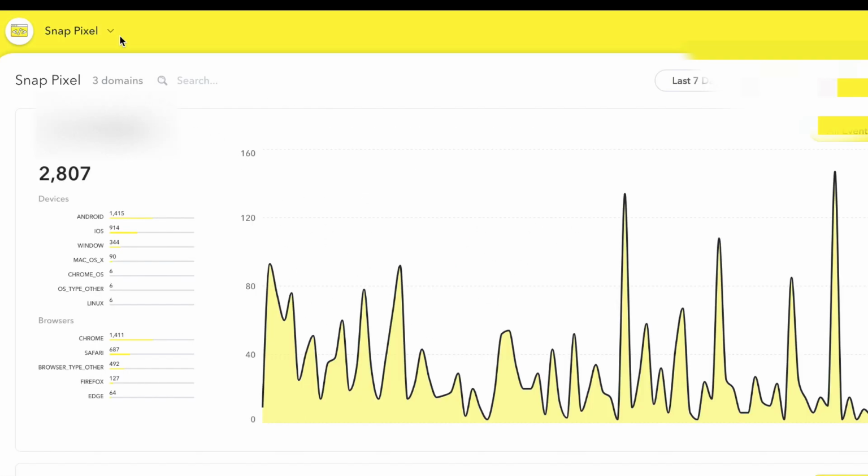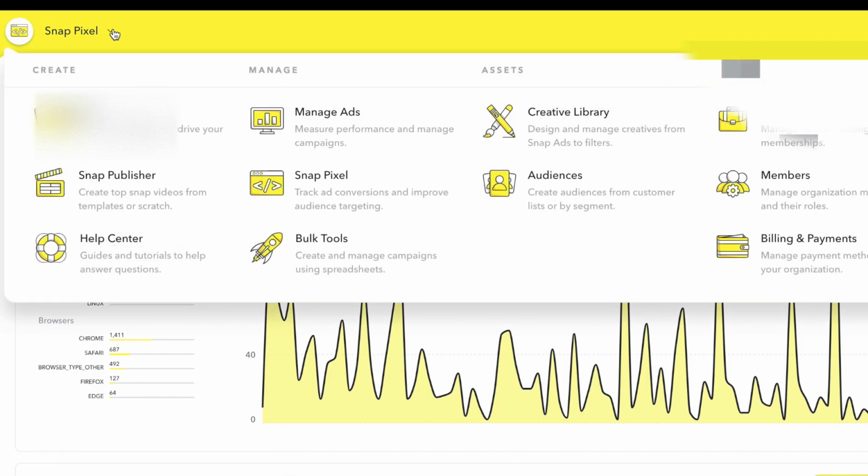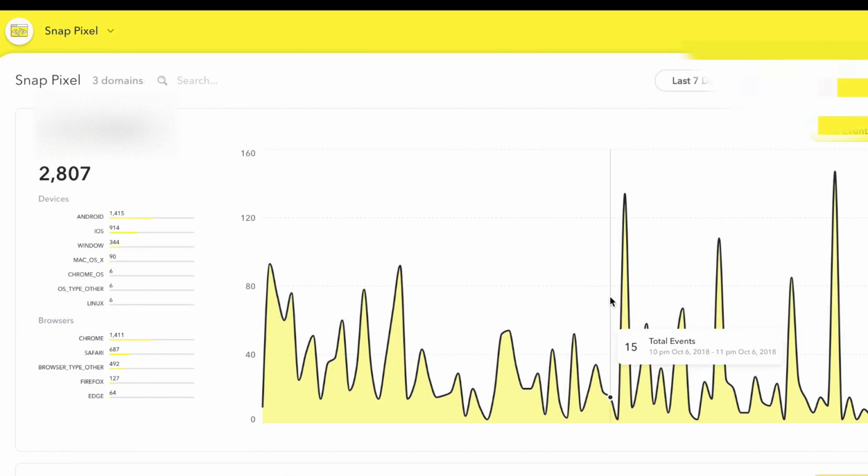So when the Snap Pixel is successfully added to your Shopify store, your pixel should look like this right here. It should track all the information and every event happens on your Shopify store.